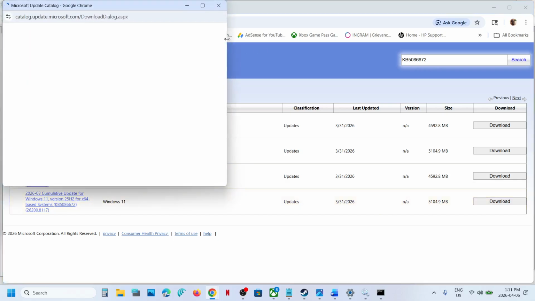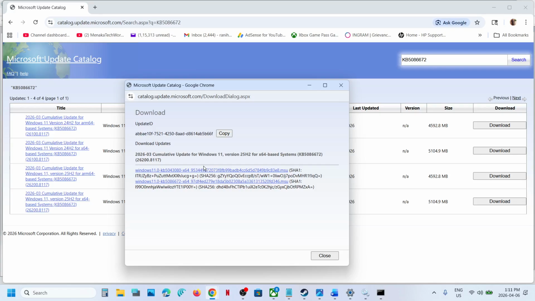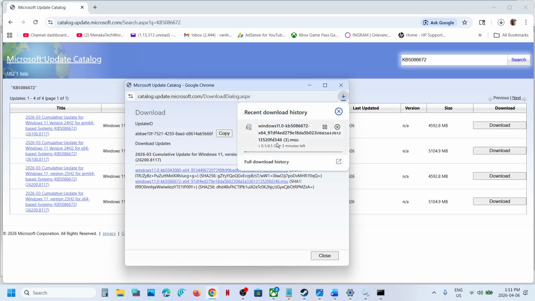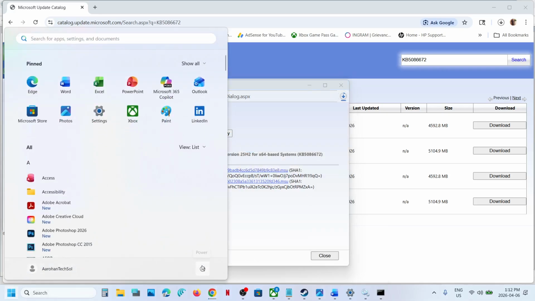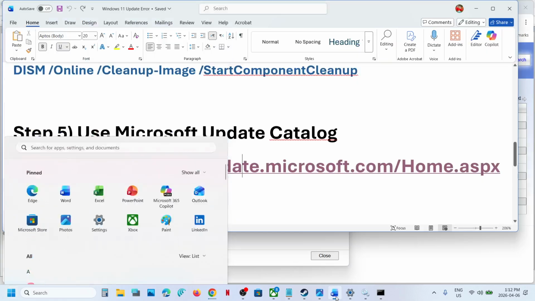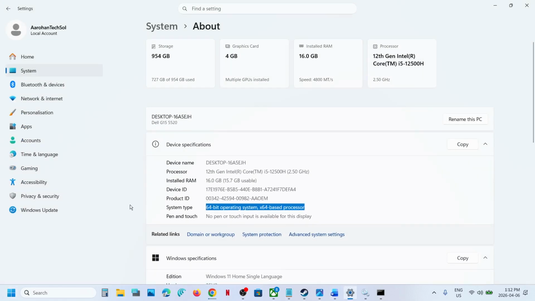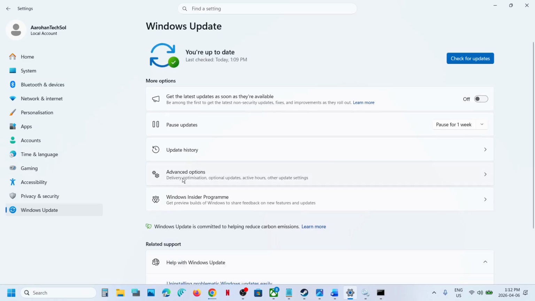Click on download. And then click on KB5086672 and let the download complete. Once the download is complete, you can click on this file, follow the on-screen instruction, and you can install this update manually. And once that is done, you have to restart your PC, and after the system restart, you can check.